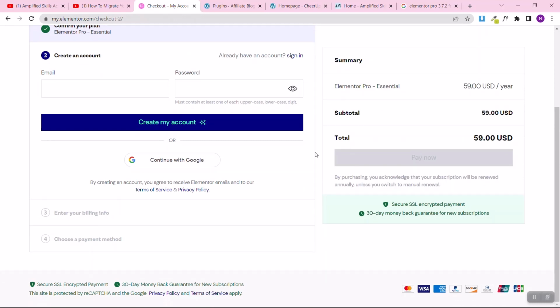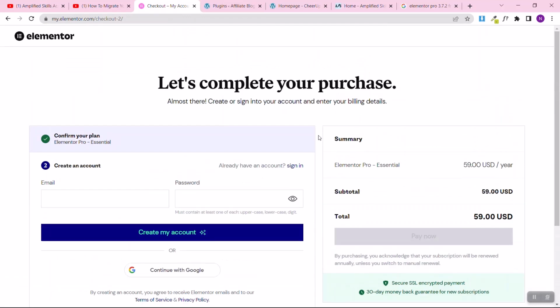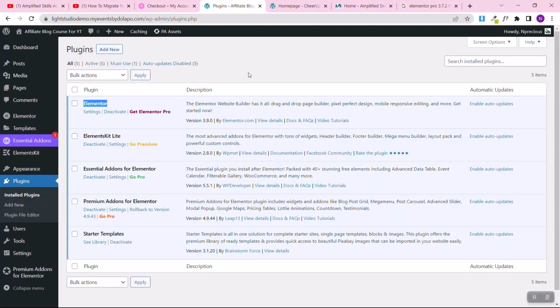So once you complete your payment, you log into the Elementor's dashboard. You can see continue with Google. There, you can download the pro version of this Elementor plugin from your dashboard there, which is Elementor's dashboard. So let me go back to this page because I already have it on my PC. So let me upload it into the site.